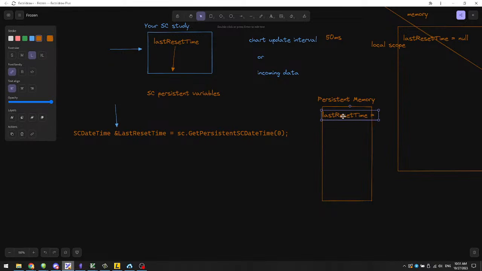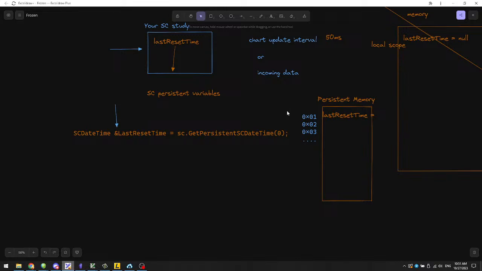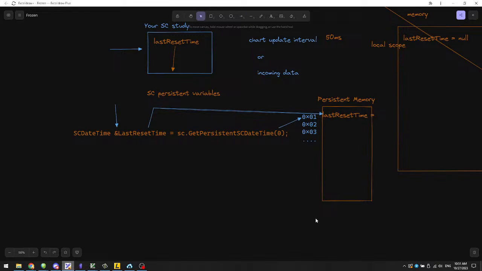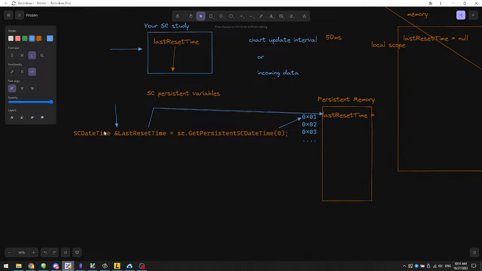If you think of all these variables in persistent memory as little mailboxes, this is mailbox 1, this is mailbox 2, this is mailbox 3, etc. What this function is doing when you grab key 0 is saying, hey, get me that mailbox, and it's taking that address and telling this variable to point to the address of that mailbox, which happens to be your variable last reset time.